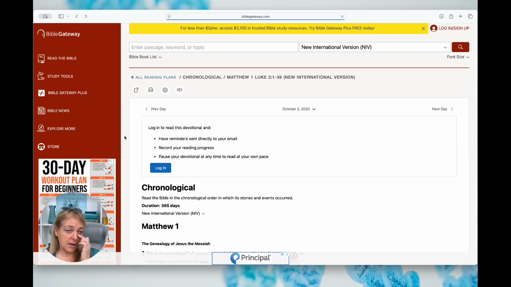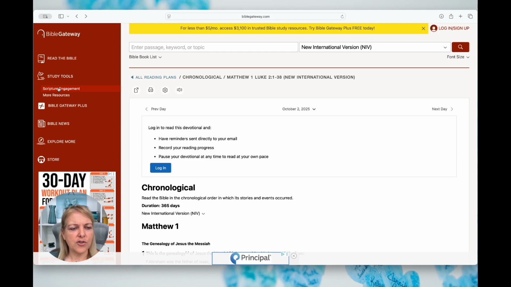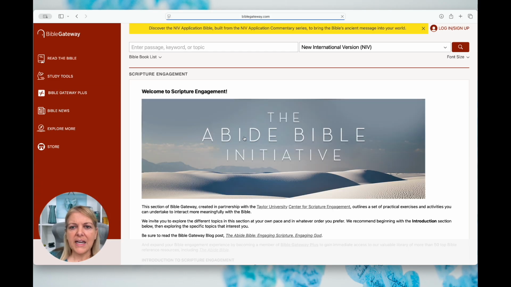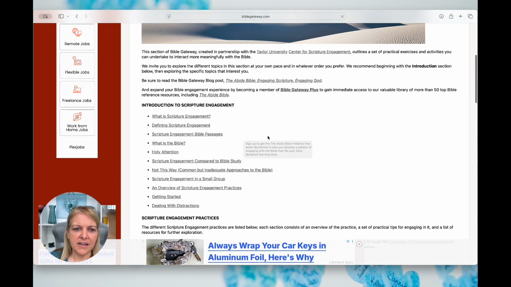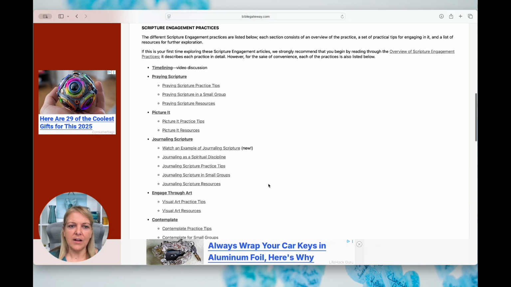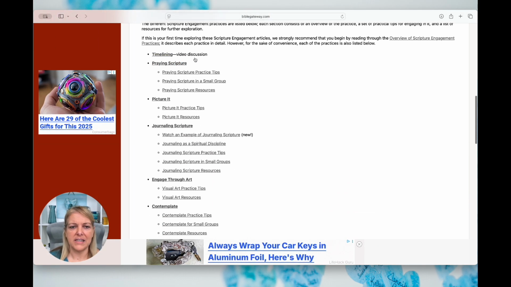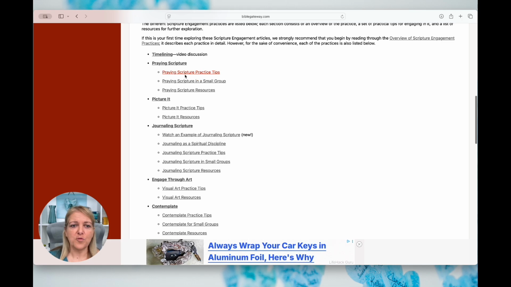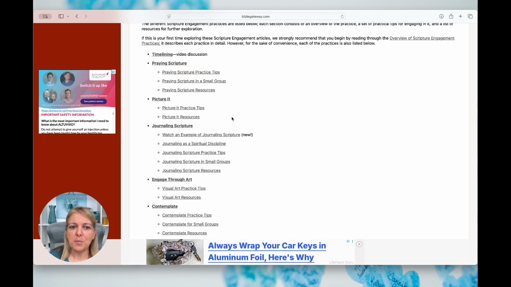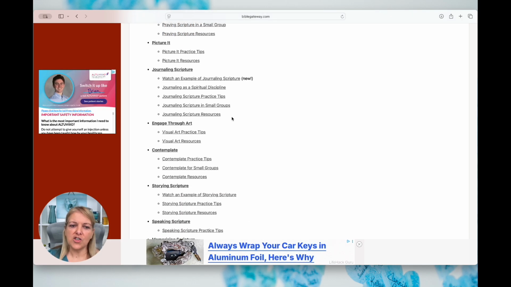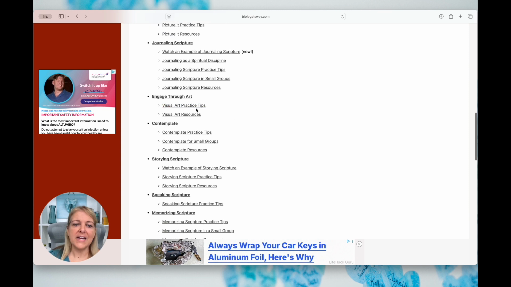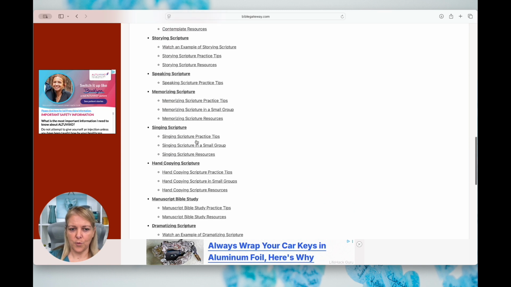Another cool thing that Bible Gateway has is over here in this study tools section, they have this scripture engagement page. And it is tons and tons of different ways that you can engage with scripture. They walk you through what that actually means. But then down here, you've got all kinds of things. You could look at timelines. You could look at practices of praying through scripture, how to picture scripture, how to actually journal scripture, engaging through art. So there's tons of different ways here.